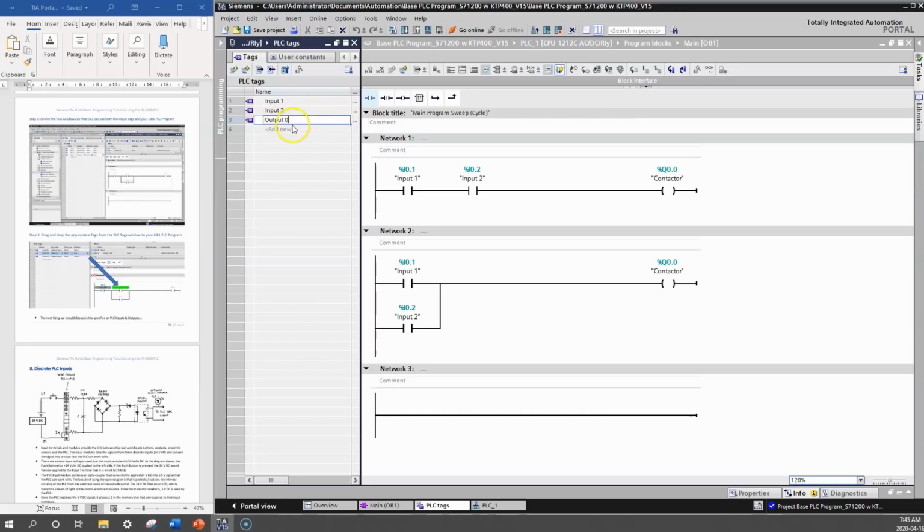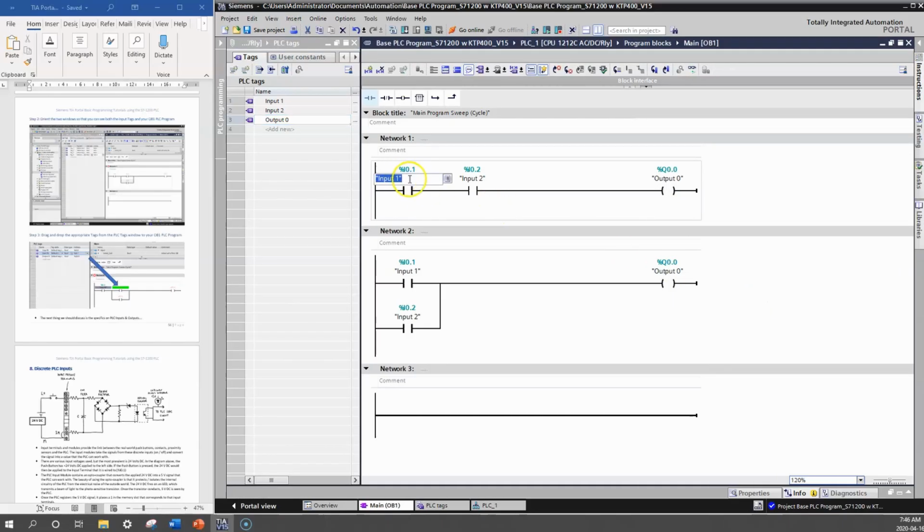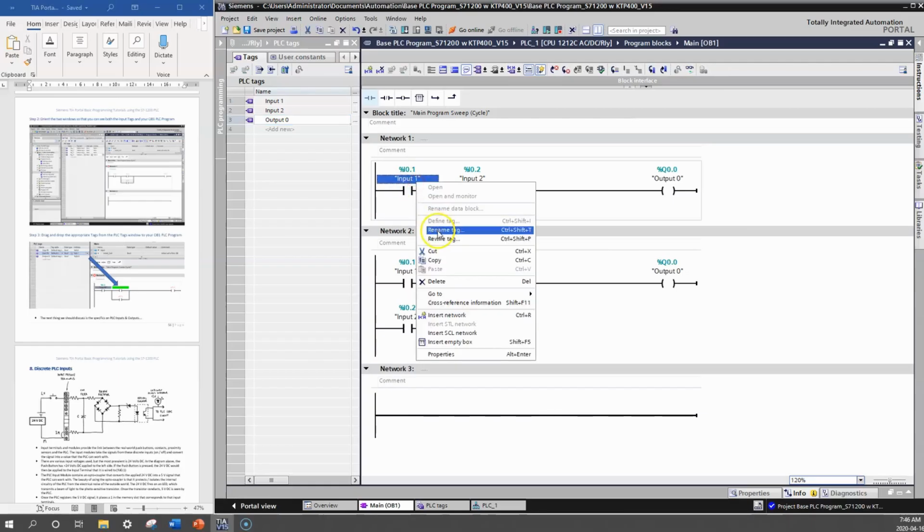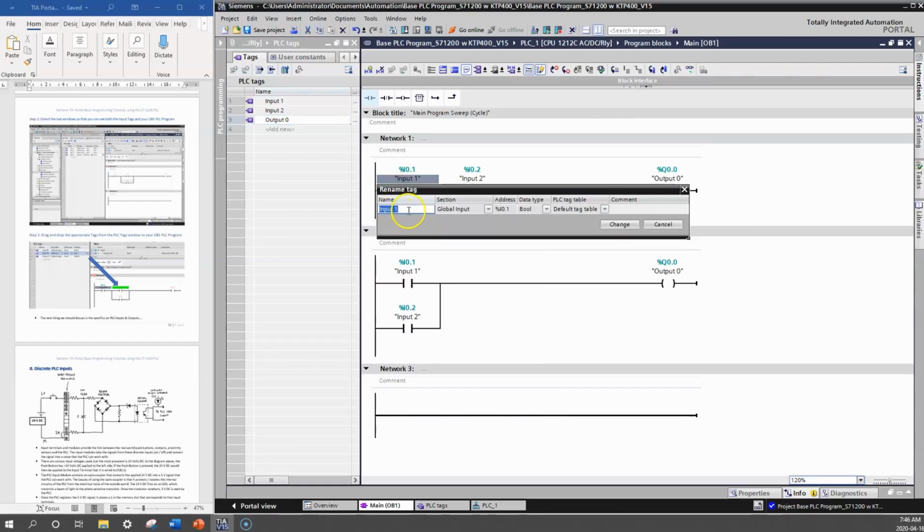And again, as soon as I change something in the tag table, then every one of the instructions that have that address is going to change to that name. So I click over here, and instantly each of these changes to output 0. Sweet. So we had 3 different ways to change our tags. Double click on it, put in your address, and then right click on it and rename the tag. And then you'll be able to rename it to whatever you want.